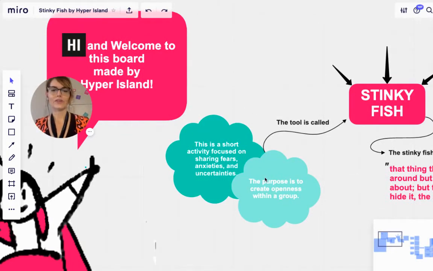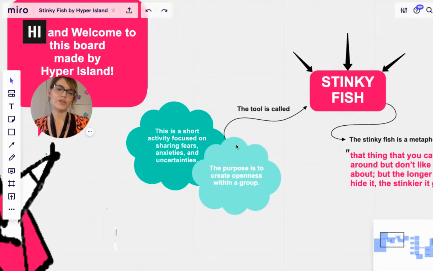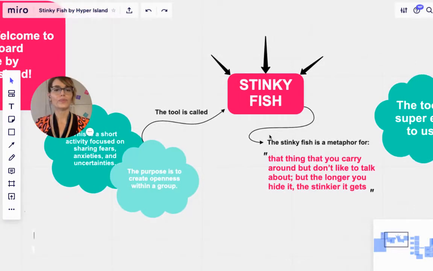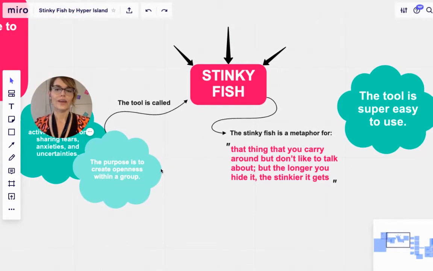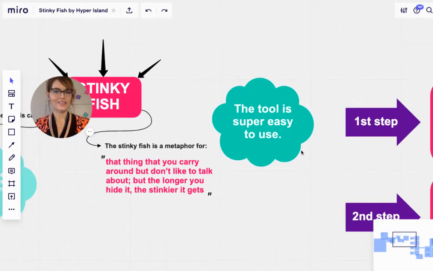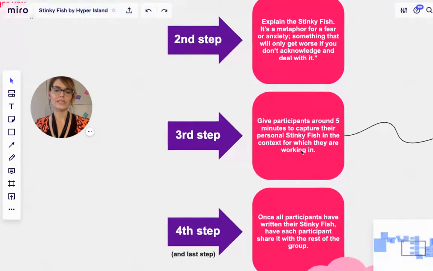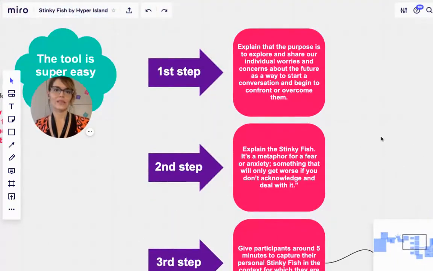Short activity focused on sharing fears, anxieties, and uncertainties. Purpose is to create openness within a group. And that openness can be an existing group or a new group, existing team or a new team. Explaining the metaphor, and it is super easy to use. We're going to go through 4 steps. And this is what they look like.